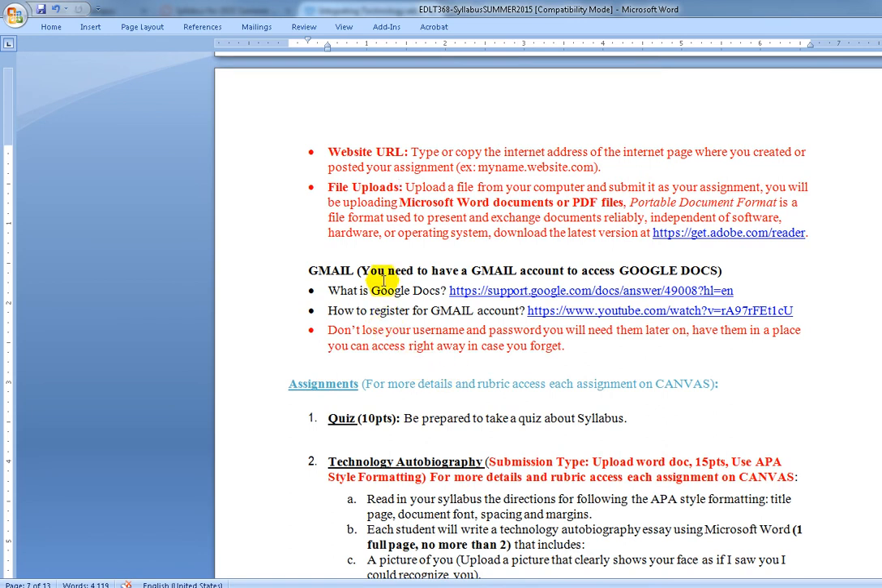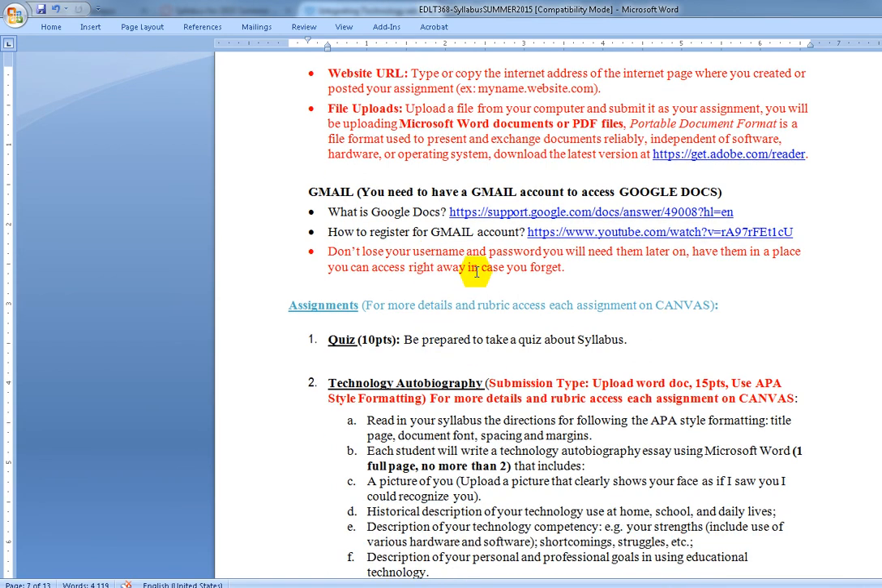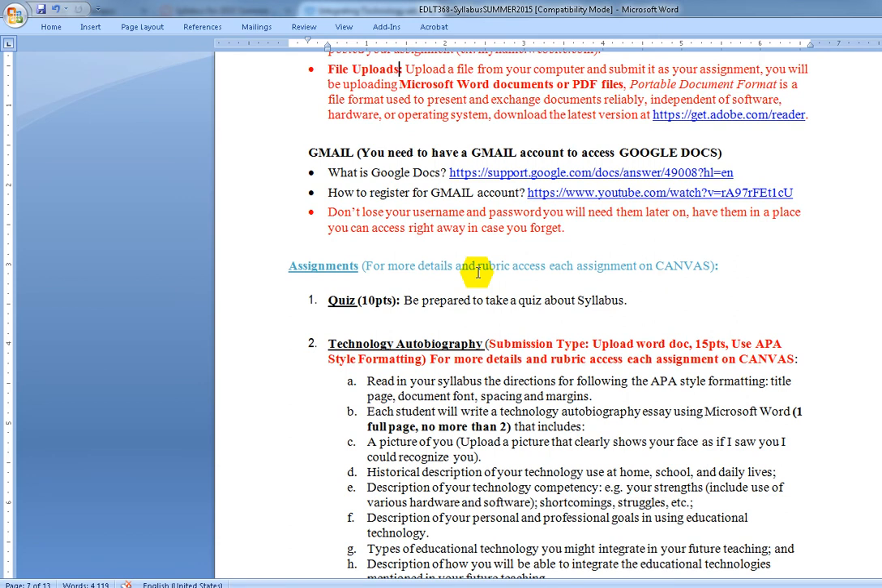You also need to have a Gmail account. If you don't have one, here you have the information about how to get your Gmail account. Make sure that you remember your username and password. If you're just creating one, make sure that you write it down in a safe place where you can access that information later on.